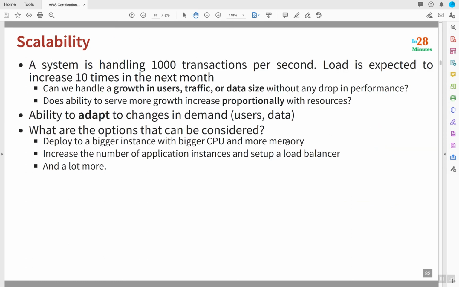Okay, a system is handling 100 transactions per second. Load is expected to increase 10 times in the next month. Can we handle a growth in users, traffic, or data size without any drop in performance? Does the ability to serve more growth increase proportionally with resources? Scalability is the ability to adapt to changes in demand, user, and data. What are the options that can be considered?